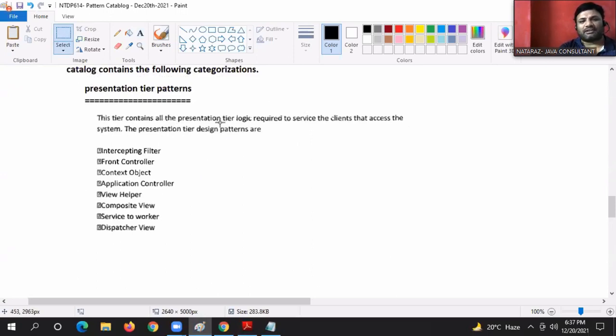This tier contains all presentation logic required to service the clients that access the system. System means project, guys. The presentation tier design patterns are intercepting filter, front controller, context object, application controller, view helper, composite view, service to worker, dispatch view. Okay, this is the first categorization.